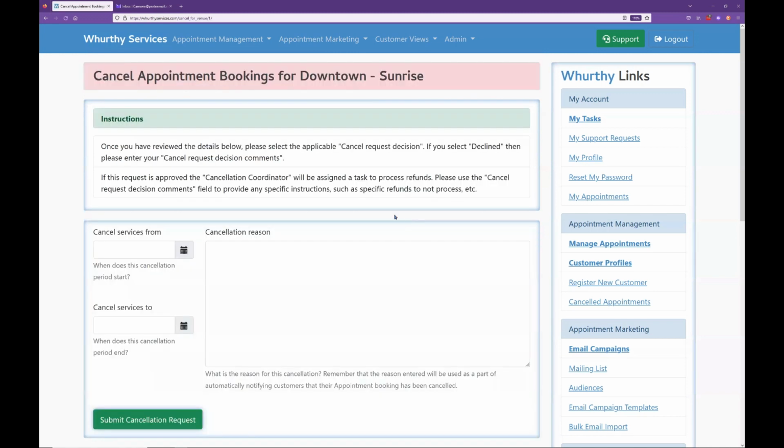Now, this part of the process is very similar to when we are canceling for a service provider, so I'm going to assume you've already watched that video. It really isn't complicated. We've got some instructions here. Again, assuming you've already watched the Whurthy checklist, the previous video, you will be aware of the process expertise profile, and you'll be aware of the learned experience engine. These instructions came from the learned experience engine, so you'll be able to make adjustments to what appears in the instructions here.